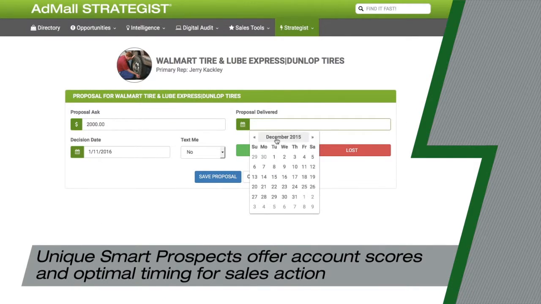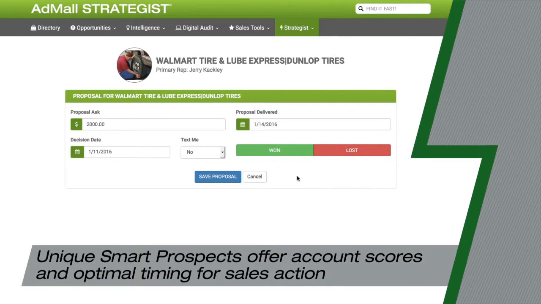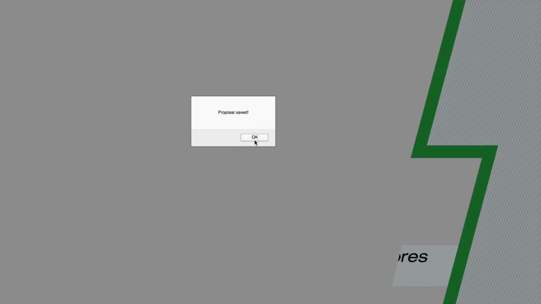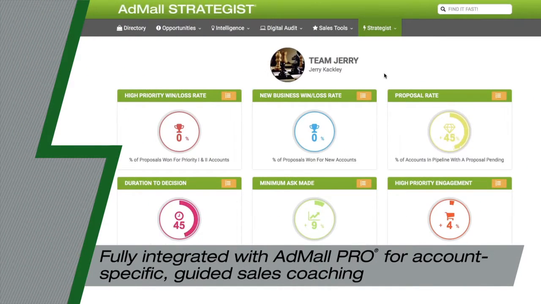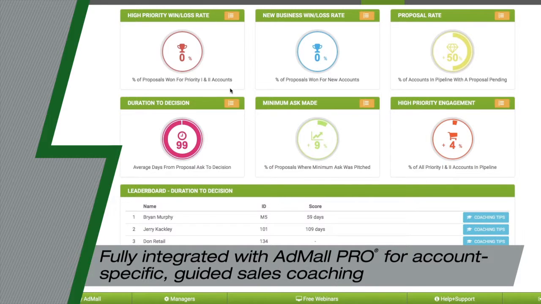AdMall Strategist scores each prospect and even recommends the optimal timing so your sales team is striking while the iron is hot. AdMall Strategist fully integrates all of the sales tools and intelligence from AdMall Pro to help proactive managers like you provide account-specific guided sales coaching for each of your sales reps. AdMall Strategist is not a CRM, but if you have a CRM, our API makes it vastly more effective.